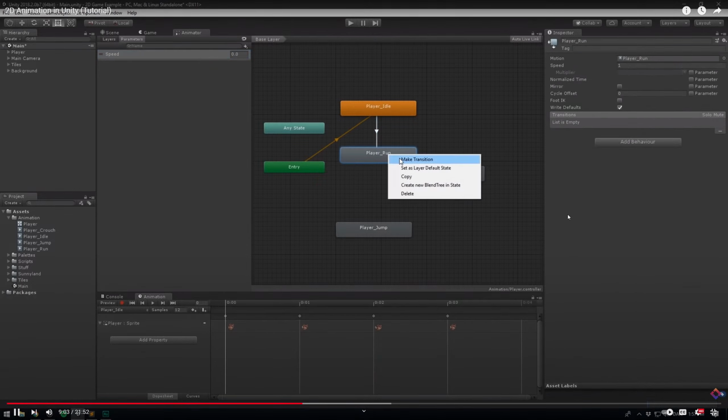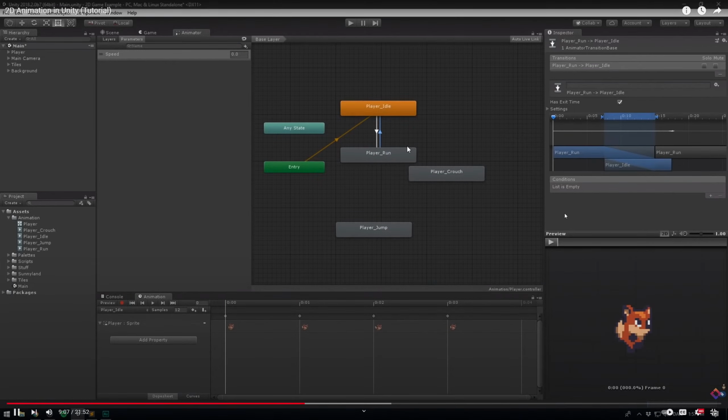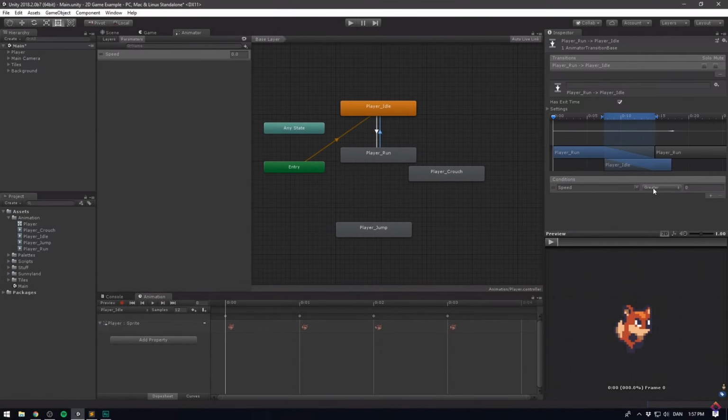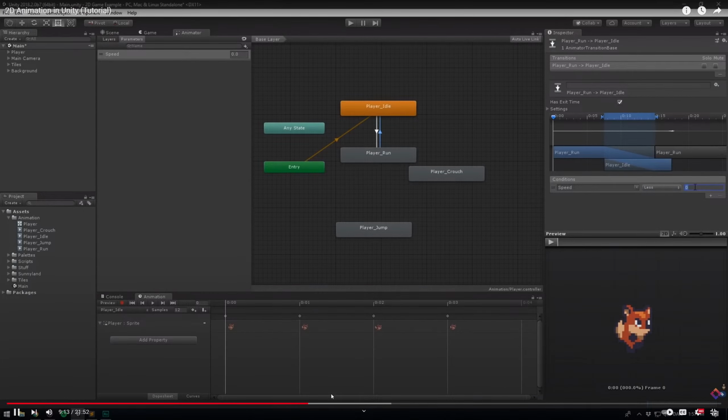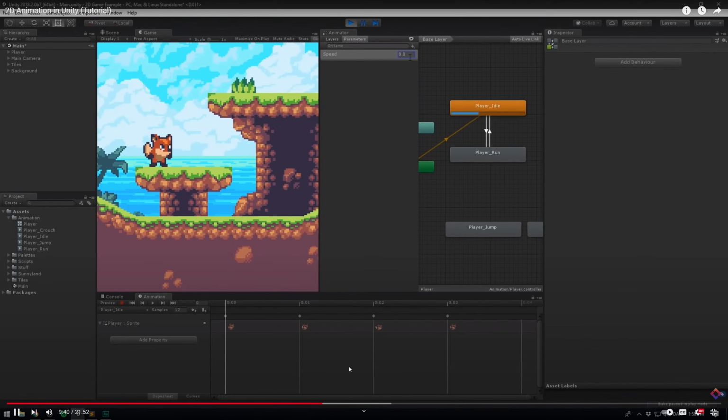So we'll go in here, right click and make a new transition. This one is going to go to idle. Let's select our transition and add a new condition. This time we only want to transition if the speed is less than, and then we'll again add a tiny number here. So he goes right back to idling.